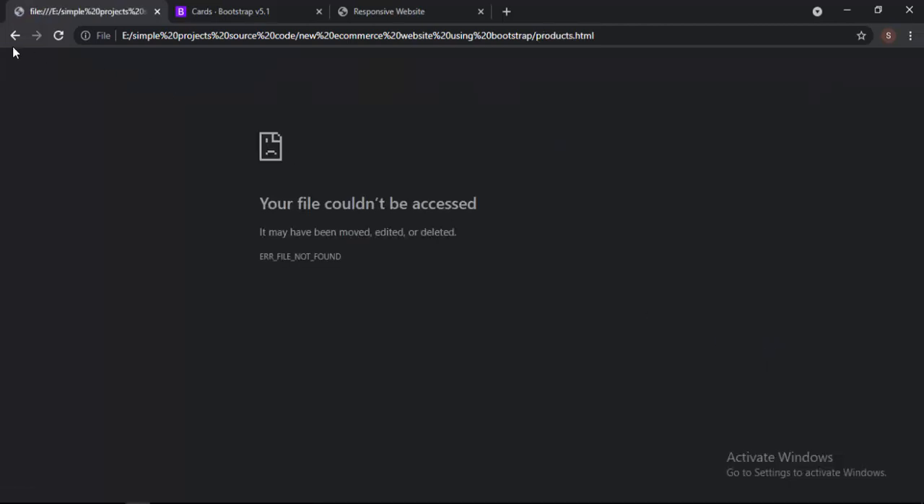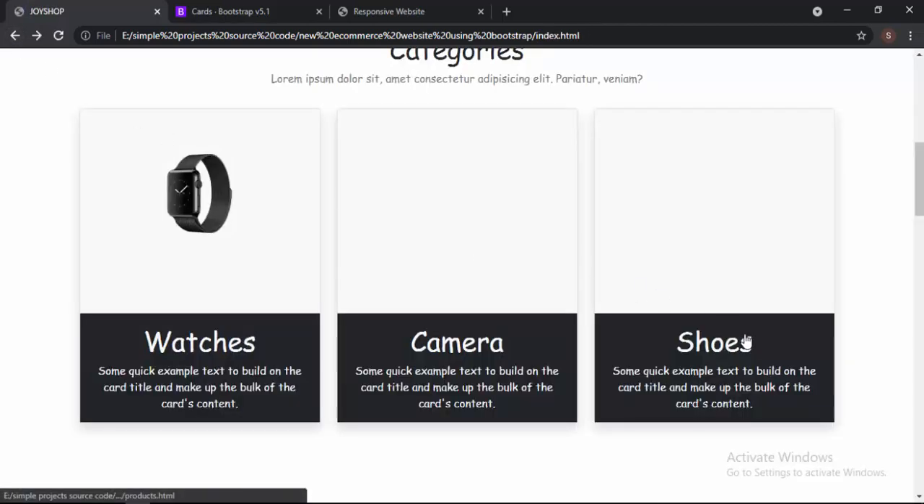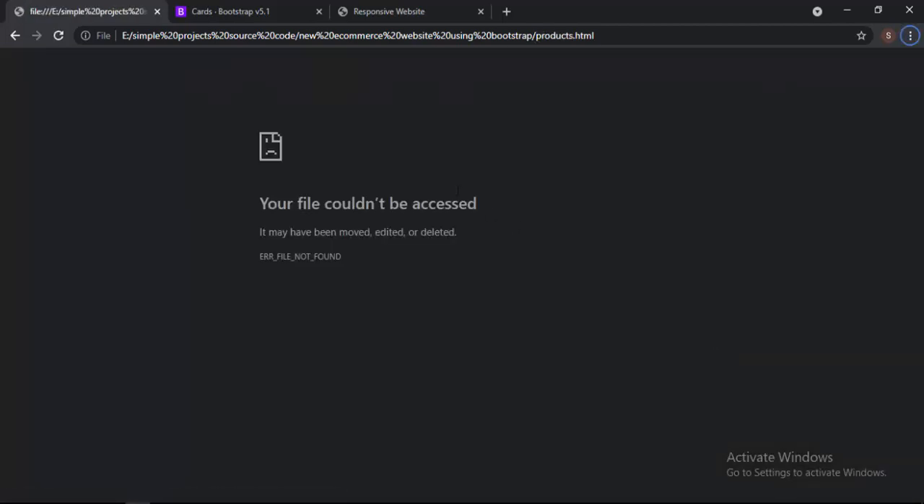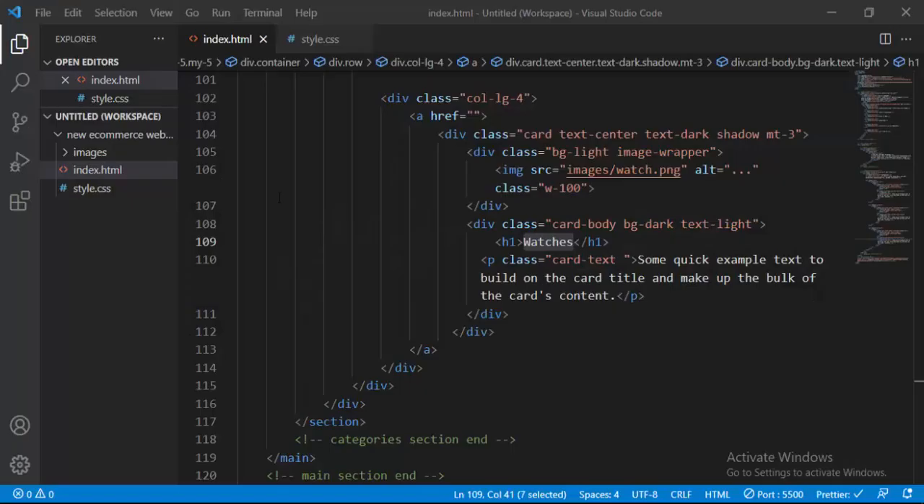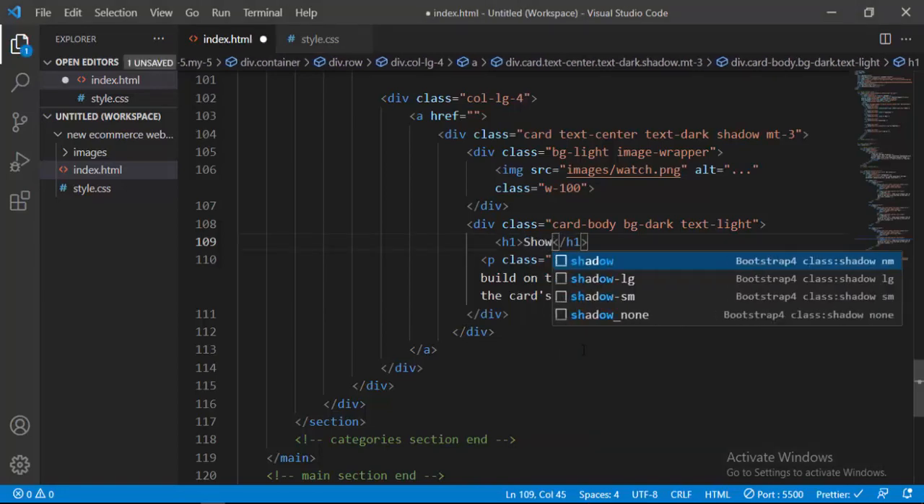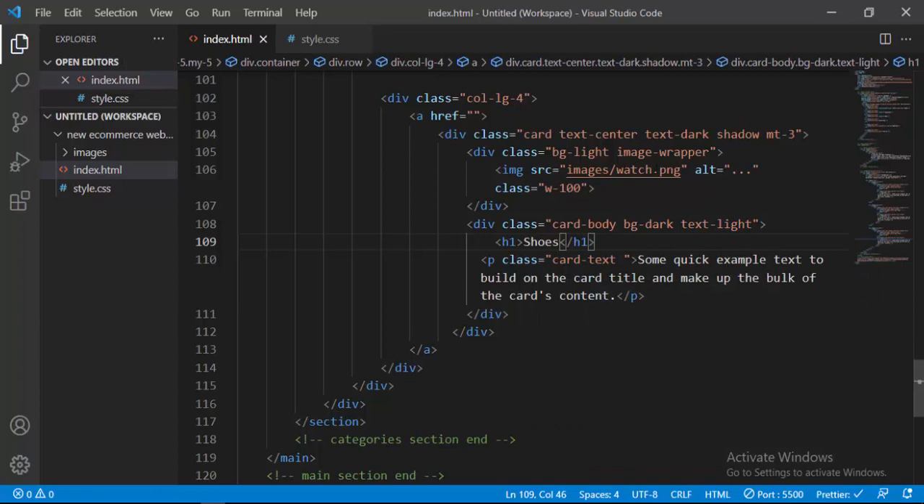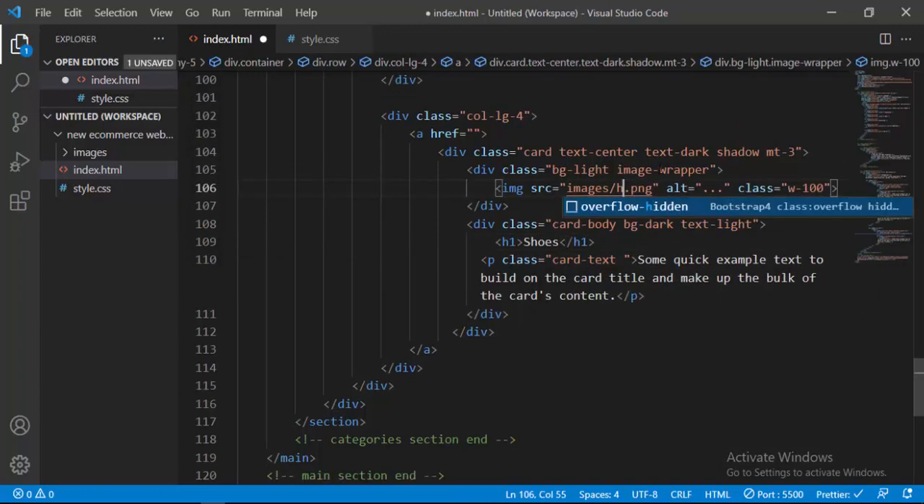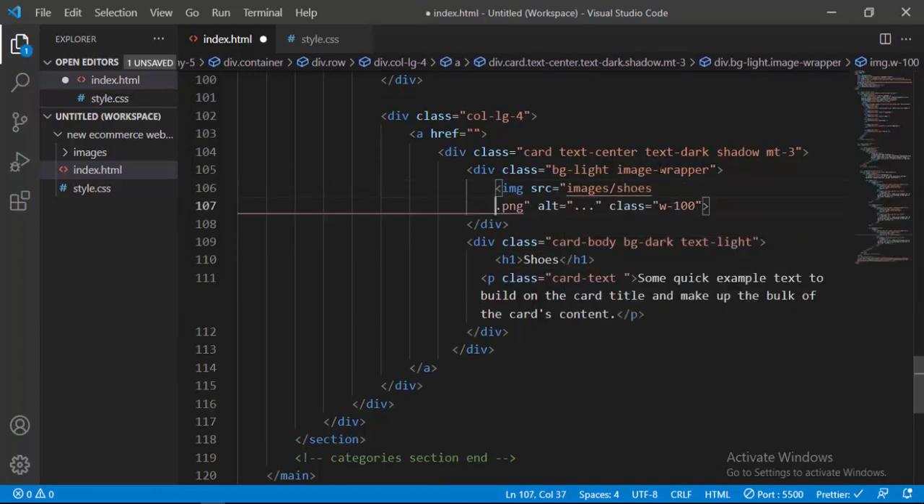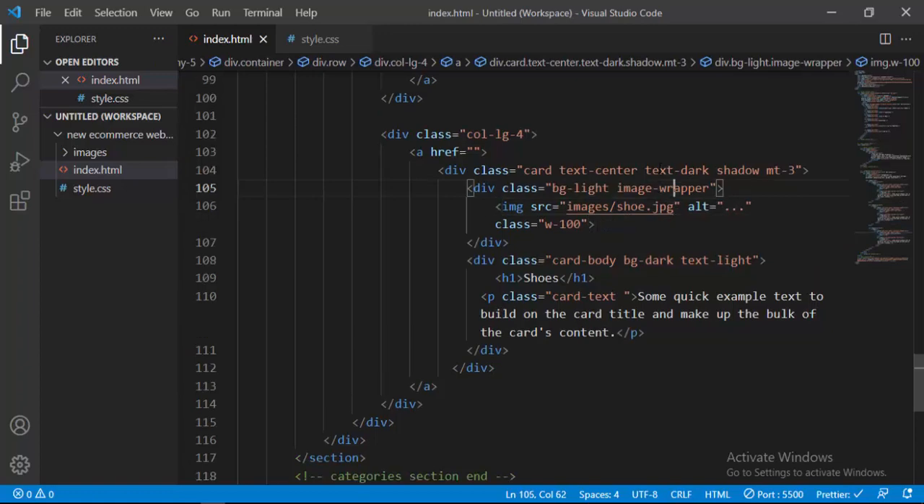Oh, sorry, I wasn't able to select that, so I just go and type it manually. The reason is that my computer is slow. There is nothing wrong, so I'm just gonna type shoes here. Then I'm gonna change its picture to shoes too. So shoe, not shoes, it is shoe. And then it is a JPEG file.